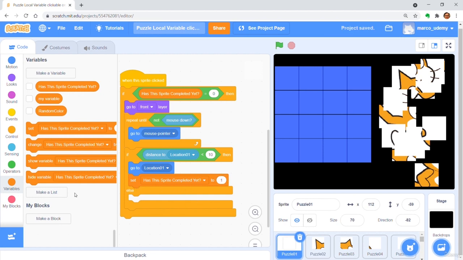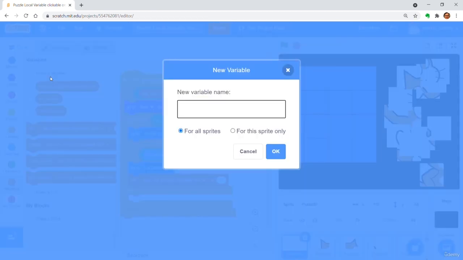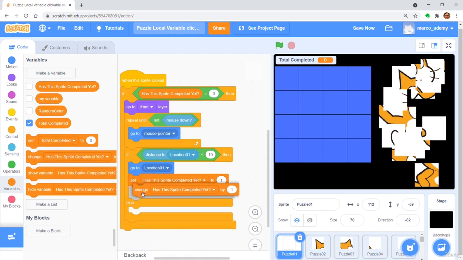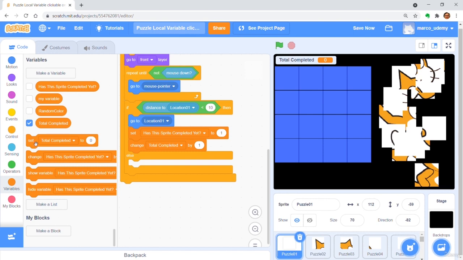Make a new variable called totalComplete. And change totalComplete by 1. Else set has this sprite complete yet to 0.